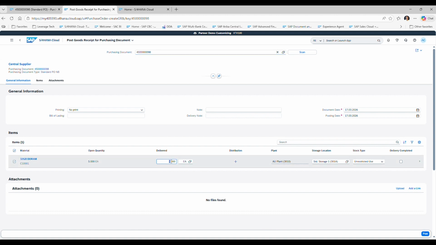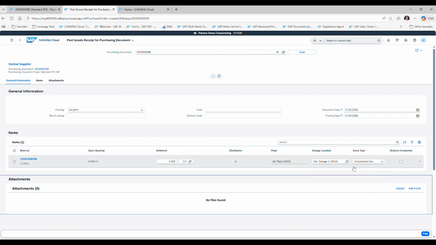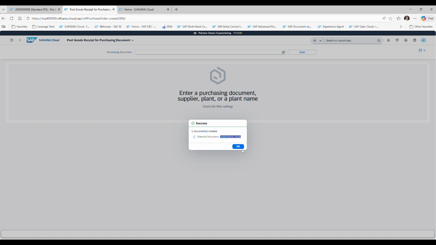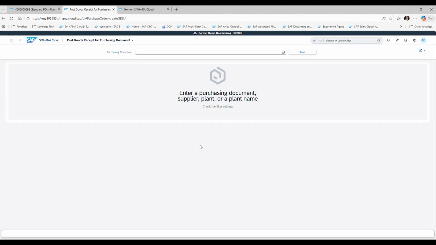They've delivered 5. Now, they may have delivered less for some reason. They may have delivered more. If they've delivered less and they're not going to deliver more, I can specify that the delivery has been completed, 99 out of 100, for example. This is all based on my standards, but I can change my storage location. I can put it into quality inspection, block stock, all those sort of things. I'm going to use it because I want to, so I'm just going to post that goods receipt. So put in the product code, confirm the quantity, post the goods receipt.